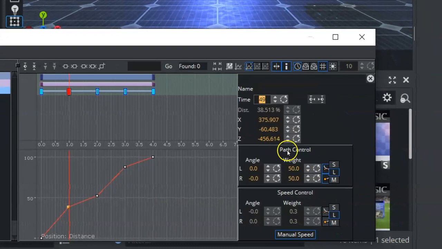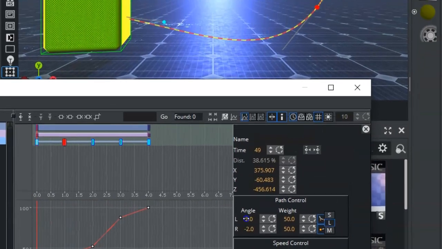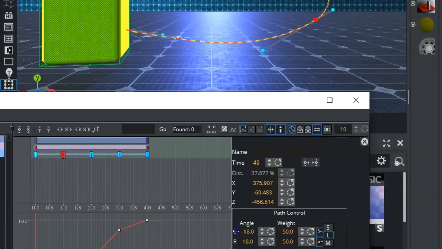More so, we have a path control down here, and we have an angle and we have a weight. And on the right of that, we also have a single, a locked, and a mirror. So we can adjust each keyframe further. So if I rewind our timeline here, first we have an angle here. If we adjust this angle, you can see how that is affecting the keyframe up in the stage editor window. It's the same as clicking and dragging your handle around and adjusting the angle that way.